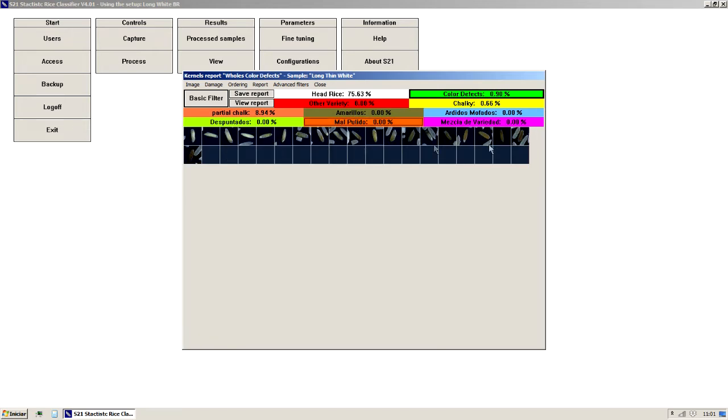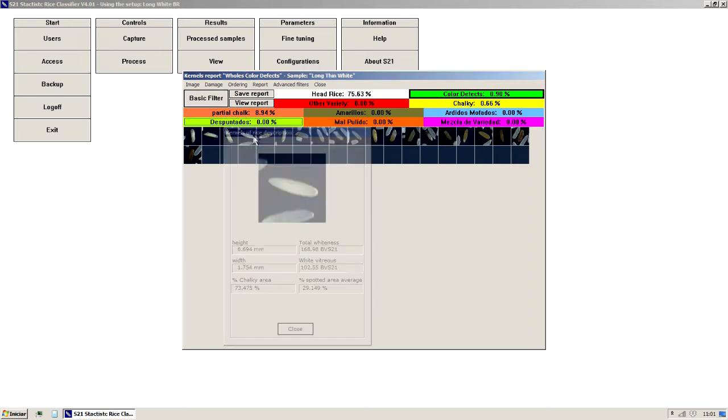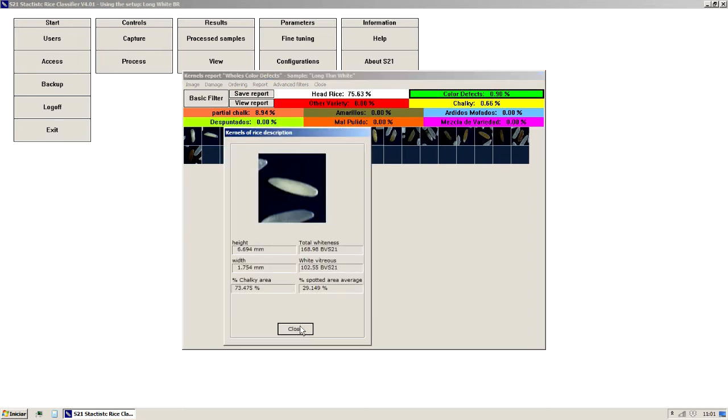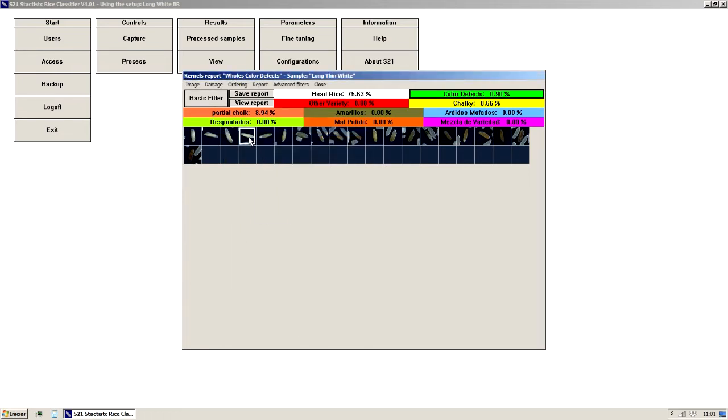This is the spotted grain screen, the ones with color defects. I visually found a grain that I consider to be chalky instead of spotted. I can mark the grain and drag it to chalky.